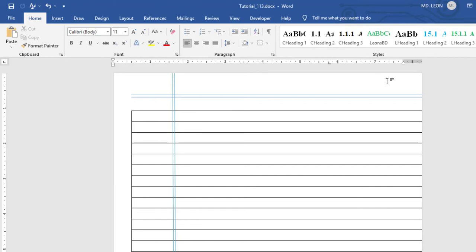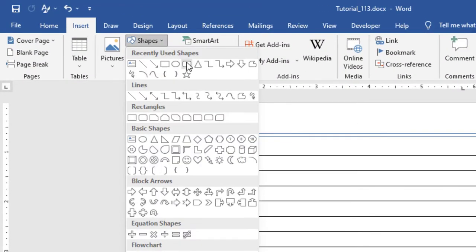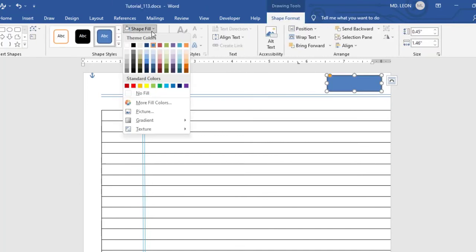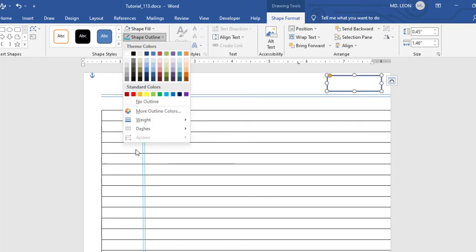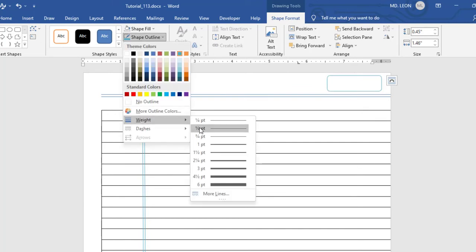Now at this moment here, I will make a box where I will write page and date. So for that, go to insert. From here, shapes. So maybe these shapes, a rounded corner. So in this way. From here, shape fill should be no fill. Shape outline should be this color actually, this one, aqua accent 5. And weight should be maybe half point.